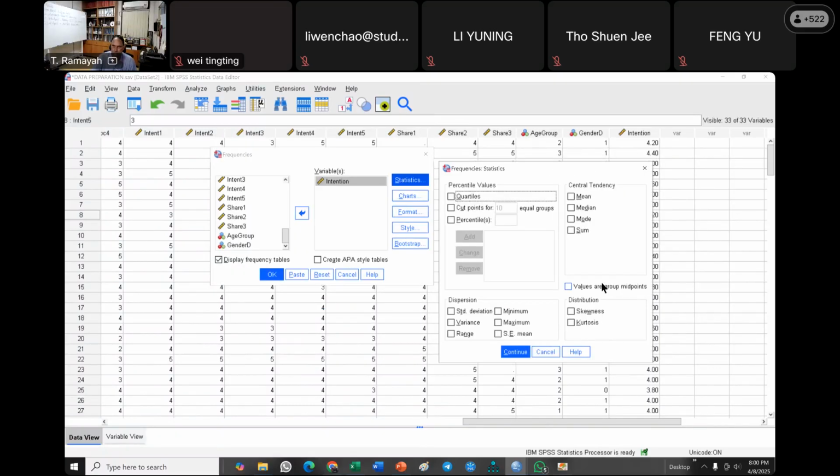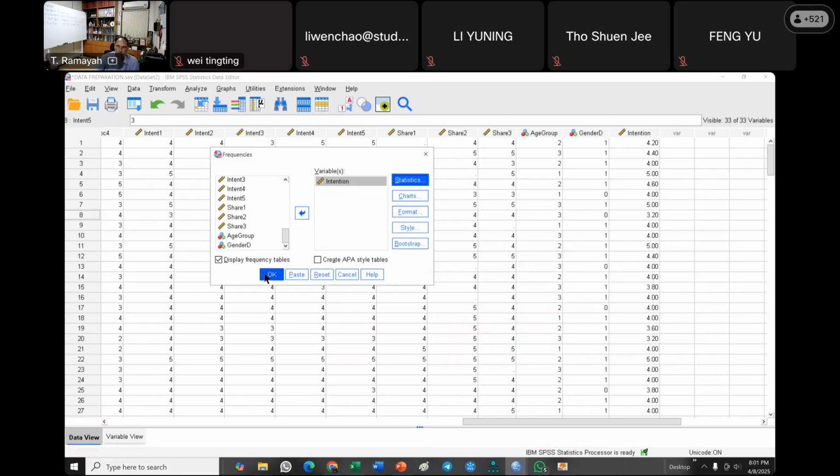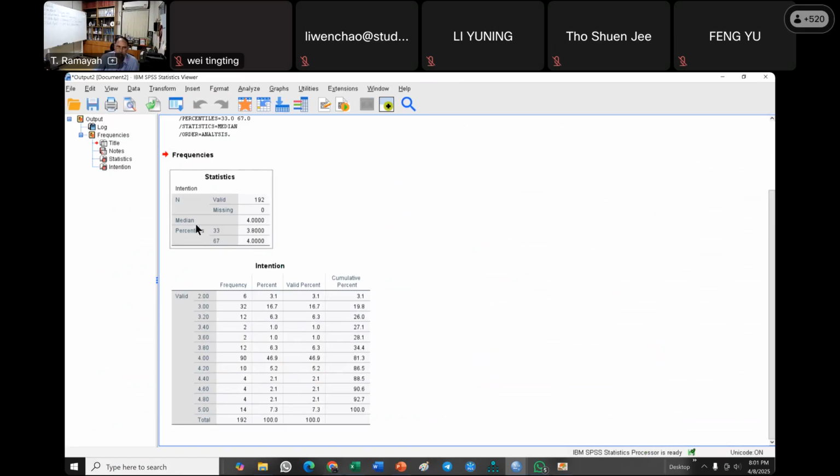What we want is the median. If you want 3 groups, then you click here, percentile. The first percentile is 33%, and the second percentile is 67%. This one, they will split into 3 equal groups. Just click continue and OK. What they will do is they will give you a result. The median value is 4. The 33rd percentile is 3.8, and the 67th percentile is 4.